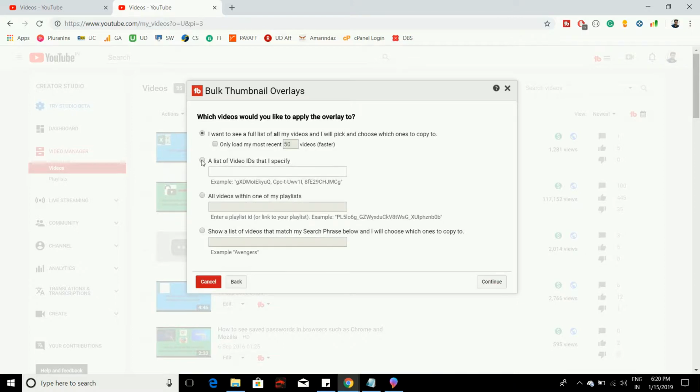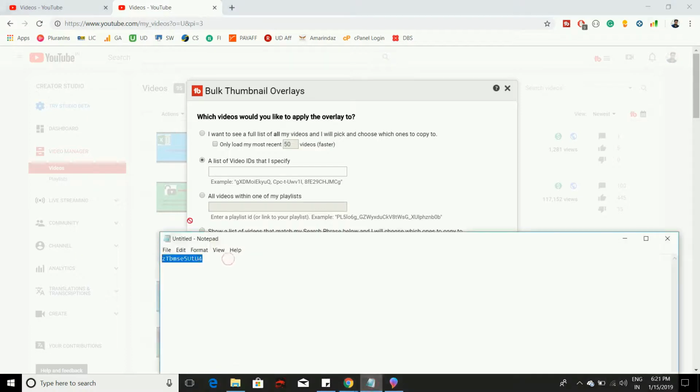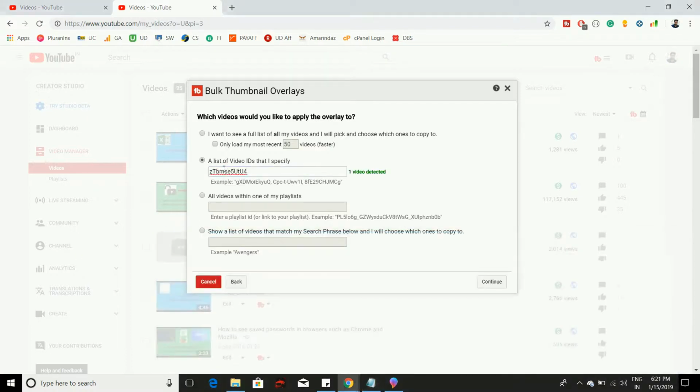Here you need to select the videos that you want to update with this thumbnail overlay. If you want to update all the videos, you go with the first option. If you have a list of videos, specify the videos by their IDs separated by commas. Paste that video ID here, because just to show you a demo, I'm going to change the thumbnail overlay on only one of my videos. I've selected this particular video, click on continue.